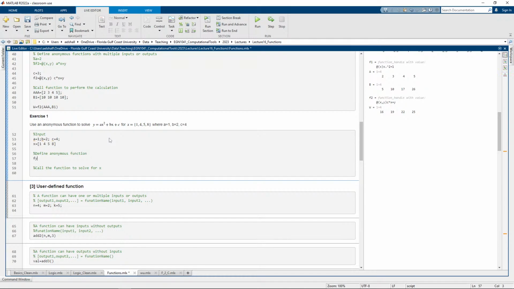So let's call it f of y. Oops, I made a mistake. F of y, I have to put first this @ sign, and then my input here would be x, something like this. Okay, and then I could say a times x squared. Okay, and again, don't forget the dot, plus b times x, okay, plus c. Okay, so now I have this function. It takes one input, and it will give me the output.